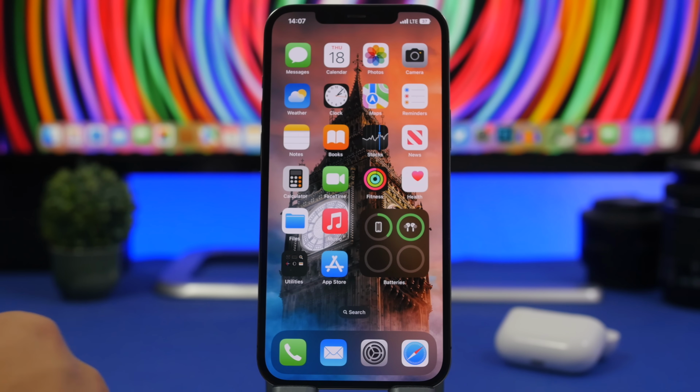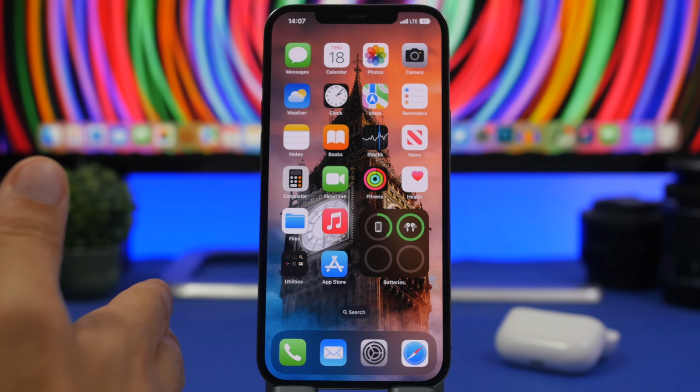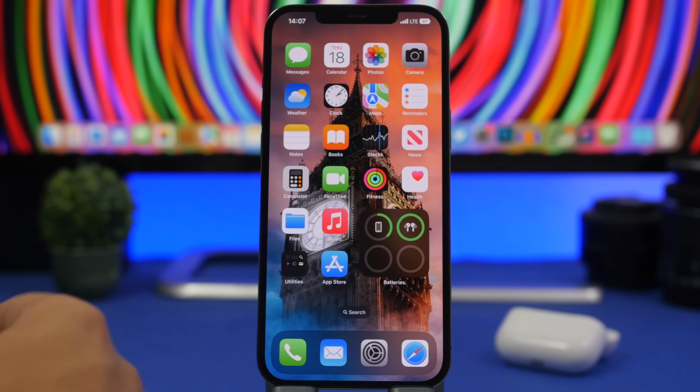Stay ready, get ready. iOS 16 is almost here. It's about 3 weeks from now that we will get the new iOS 16 released to the public, which is very exciting. It's a big update with a lot of cool new features.